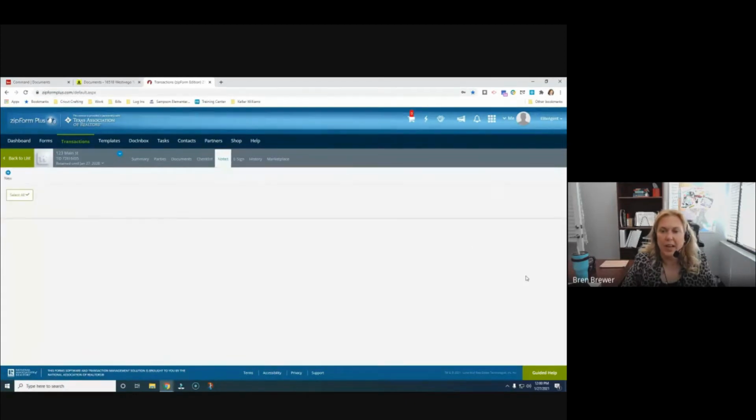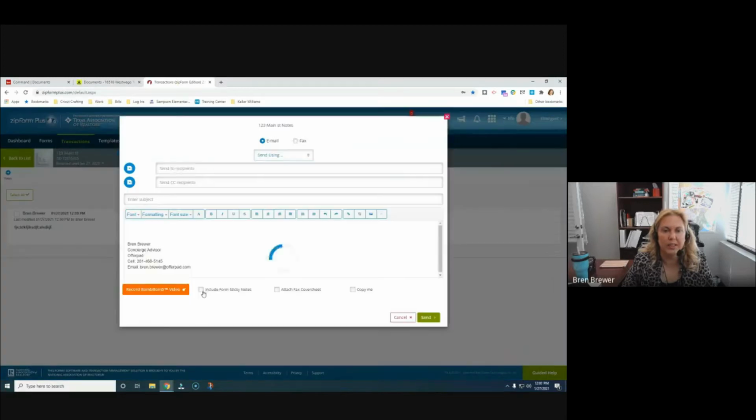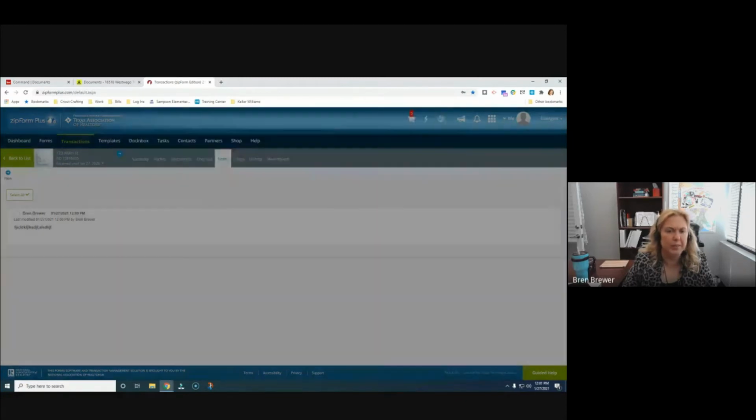There's a notes tab, which you can keep notes on the file. You can press the plus button, create a new note, click save and notify. It will go to the parties that you want it to when you put their email address in here. I'm not going to do that. I'm going to click cancel.